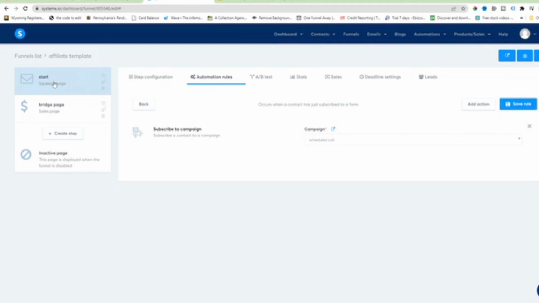So that means when they go to that squeeze page, click on the form, put in their email, and say, yes, I want to be contacted, I want to join your email list, they're going to be automatically pushed to the campaign that you started and connected earlier, okay? So now everything's connected. Your funnels, your email campaign, your domain name, it's all connected.